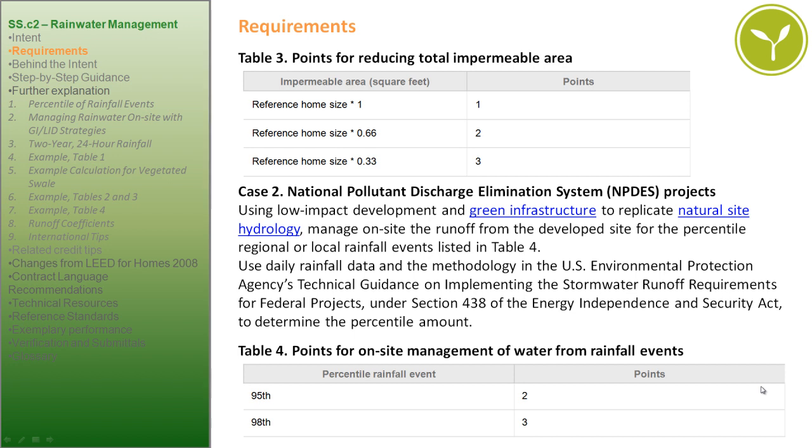Using low impact development and green infrastructure to replicate natural site hydrology. Manage on-site the runoff from the developed site for the percentile regional or local rainfall events listed on Table 4. Use daily rainfall data and the methodology in the U.S. Environmental Protection Agency's technical guidance on implementing the stormwater runoff requirements for federal projects under Section 438 of the Energy Independence and Security Act to determine the percentile amount. Table number 4. Points for on-site management of water from rainfall events. Percentile rainfall event: 95th, 2 points.